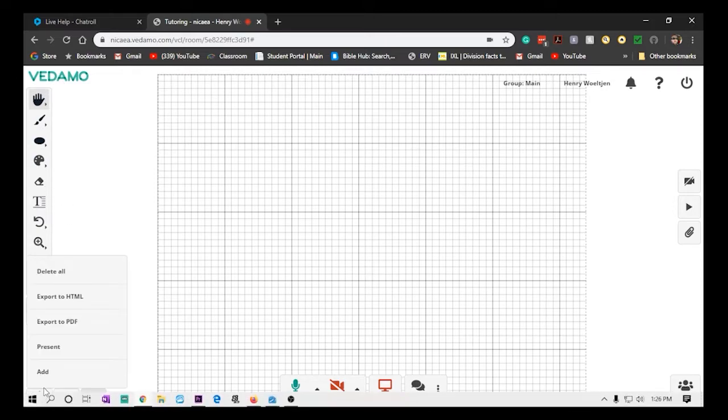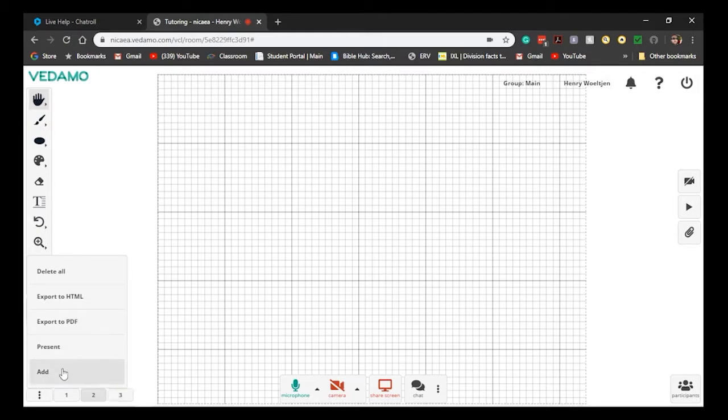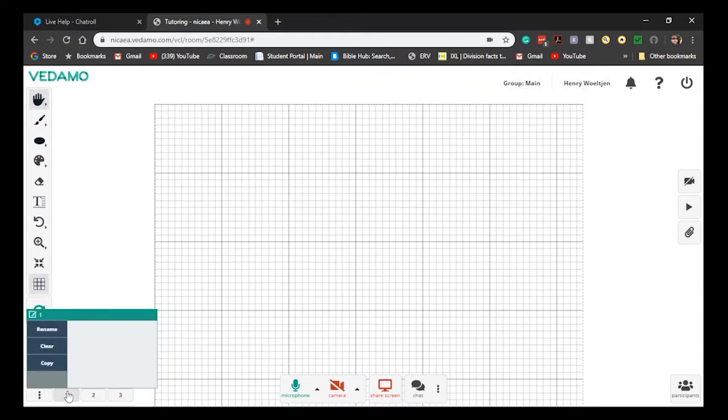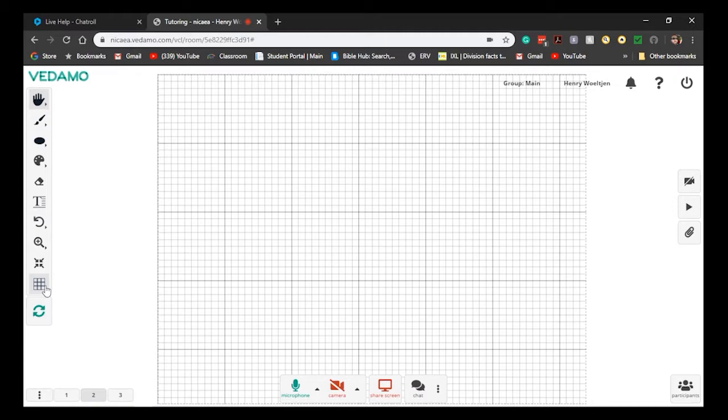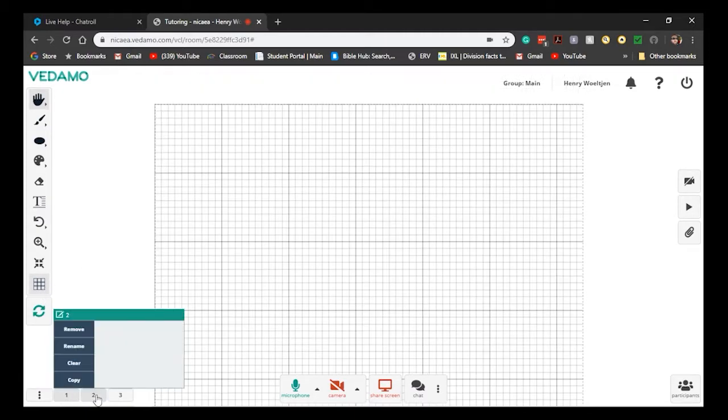Okay. On the bottom left, these are your boards, 1 and 2. Okay. You can open other boards if you want. You can add another one. So let's just say you wanted one to have, let's see. Can I do that?